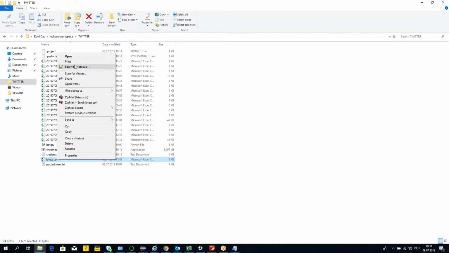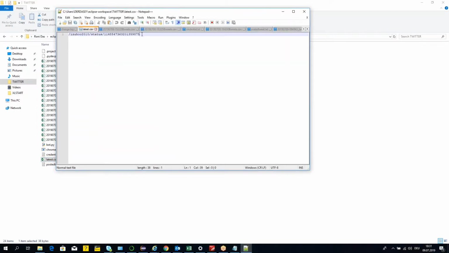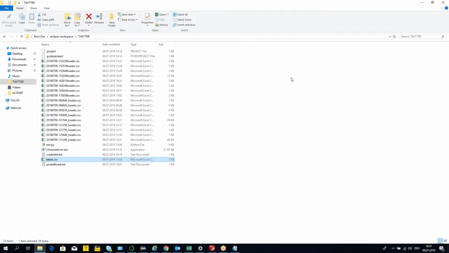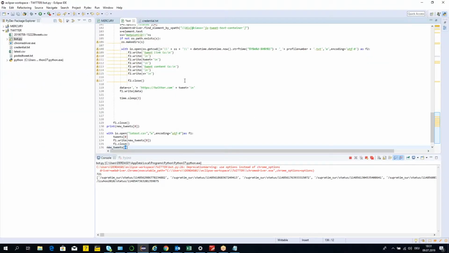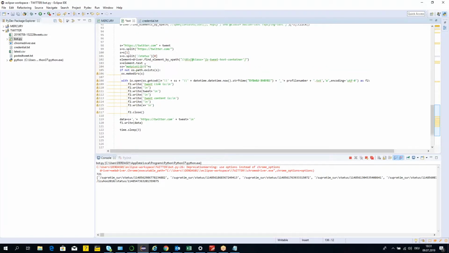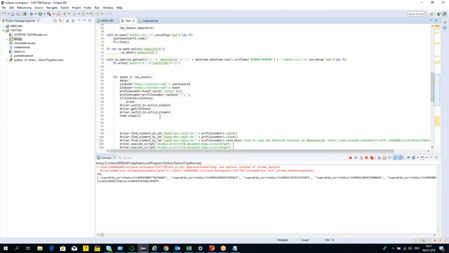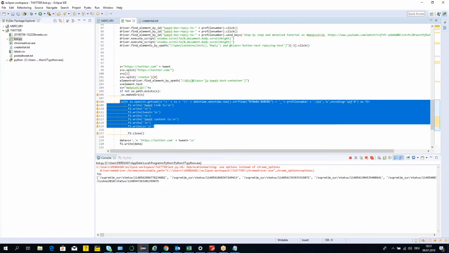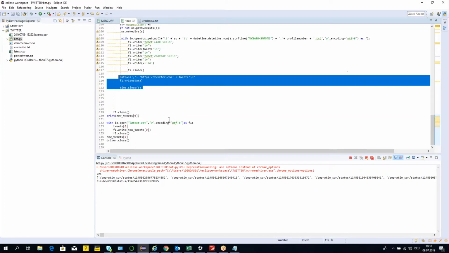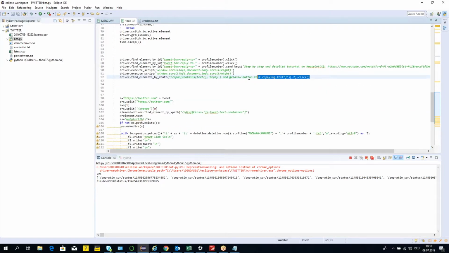Let's check this thing again. So this is the content of the tweet. This is the tweet profile and tweet link, and everything is the same over here, if you see. Okay, so just let me run this thing.